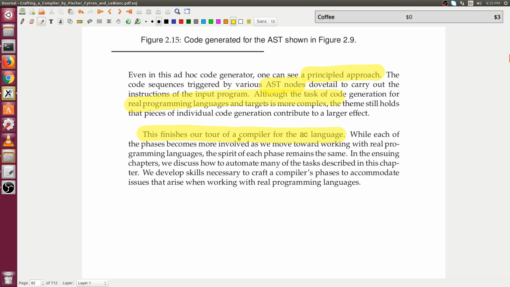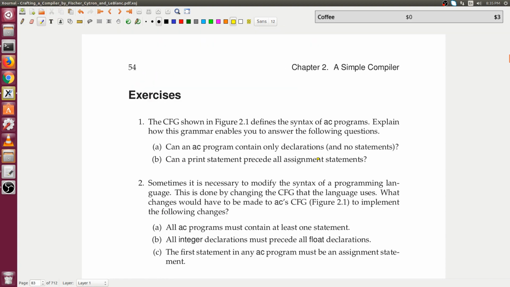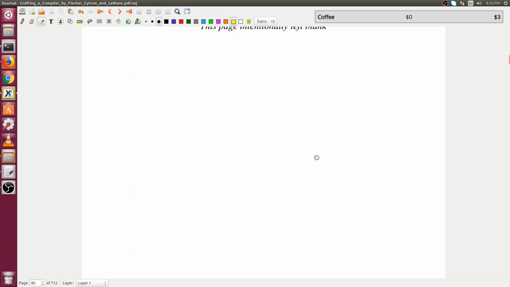Yeah, so that was fun. We went over a basic compiler today. So what will we be going over next time? Exercises.